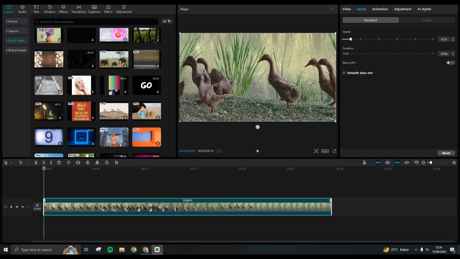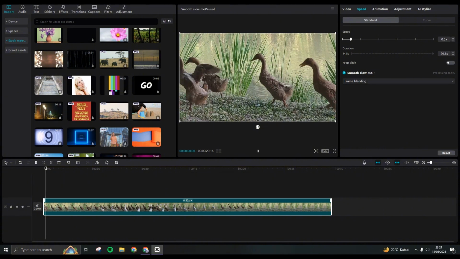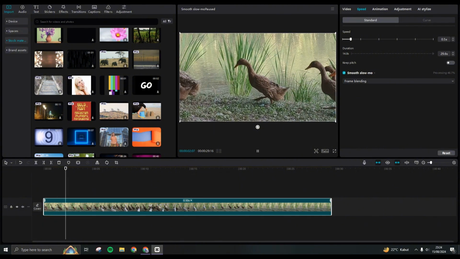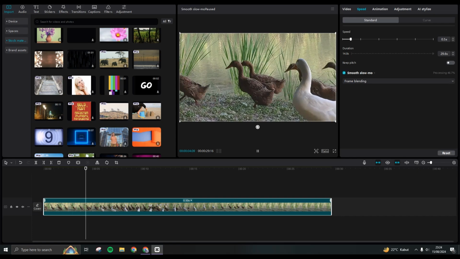But if you want to make it smooth, you can just enable this feature, and I suggest you use the optical flow if you want to have a better quality. But if you want to generate faster, you can just use the frame blending, and you'll see the result, and it will become slower just like this.